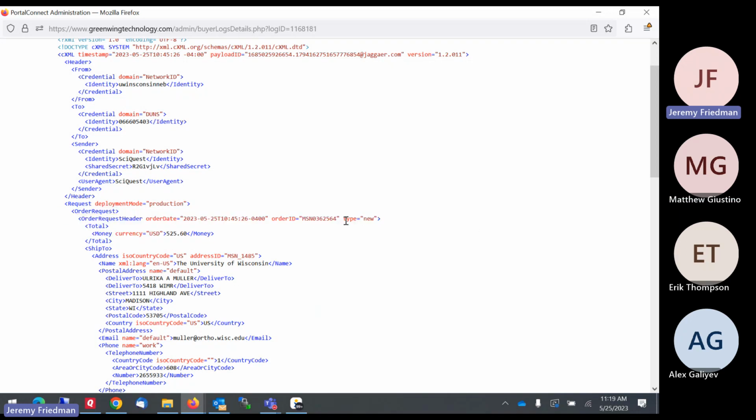Order request. So type, we typically only support type equals new. There are other variants, and I'll explain why we don't handle them. So there's a type update, which drives us crazy. Now, a type update means it's a change in the purchase order.